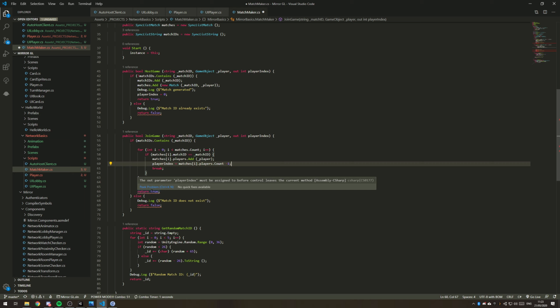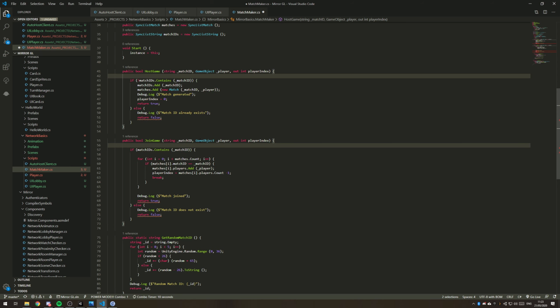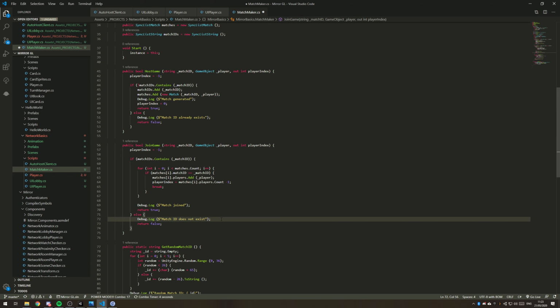Okay, it's complaining about player index must be assigned before. So let's just go here and say player index equals -1. So if it's -1, we know there's an issue. If the match ID doesn't exist, it should stay -1, that's fine. And if it was successful, it's going to be player 0 or player whatever gets added there.